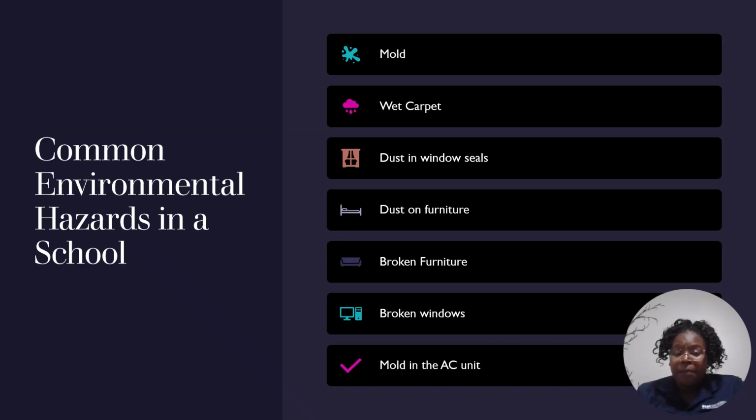The common environmental hazards in schools are typically mold, which can be found in many places, i.e., wet carpet, mold in the AC units, dust in window sills, dust on furniture, and broken windows. Mold is going to cause respiratory issues within the student population as well as the employees. Wet carpet, again, mold comes from wet carpet, which becomes a risk for your respiratory health. Dust in window sills and dust on furniture can cause allergies. Some children and adults are allergic to dust and dust mites, which is an environmental hazard.